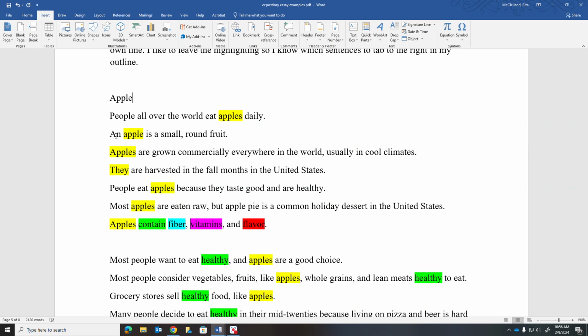So, apples, nature's healthy candy. You need to read what the instructions say about what titles are supposed to look like. You don't necessarily have to put the colon. You may not need a colon. If you need it, put it. If you don't, don't worry about it. But you should have your topic in your title, and you should have something about your stance. So, apples, that's easy enough.